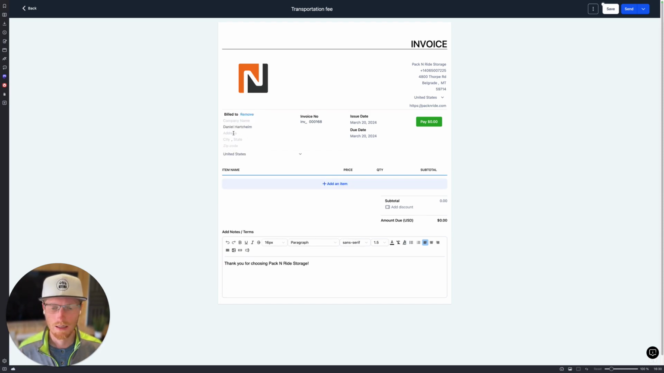If I had actual city, address information here, it would show up. If I had a business name, it would have automatically brought that in because we're already working with the core. The foundation of Storage Boom is it's an awesome CRM tool, a contact database, so it pulls in all of that info for you.